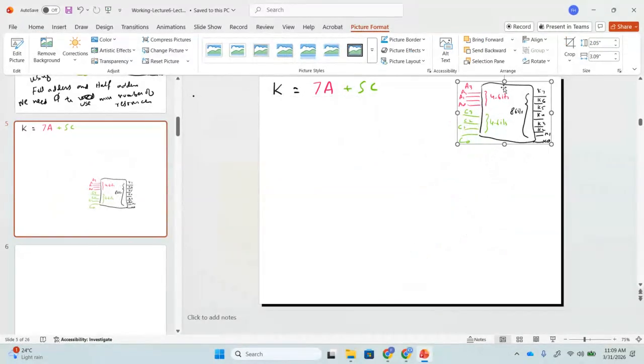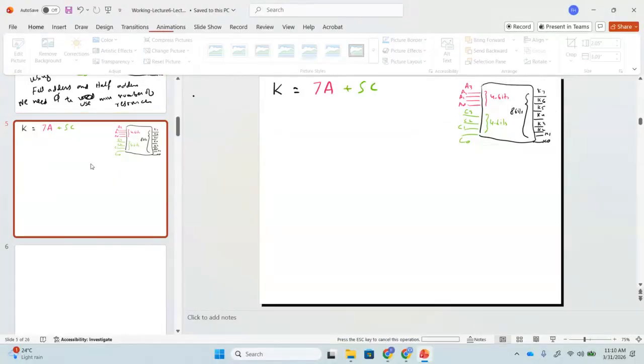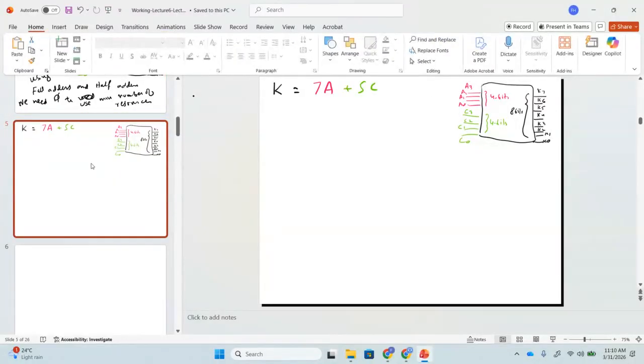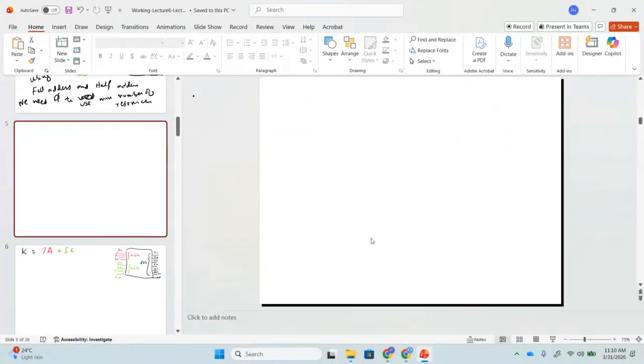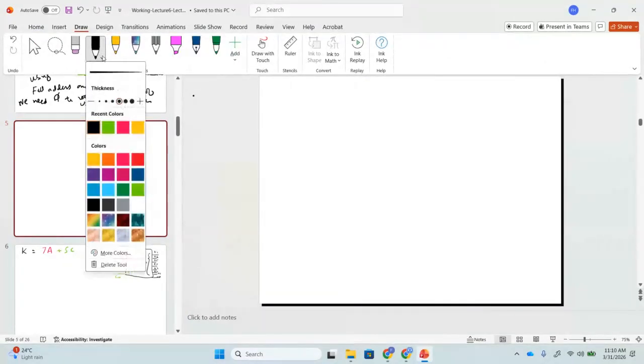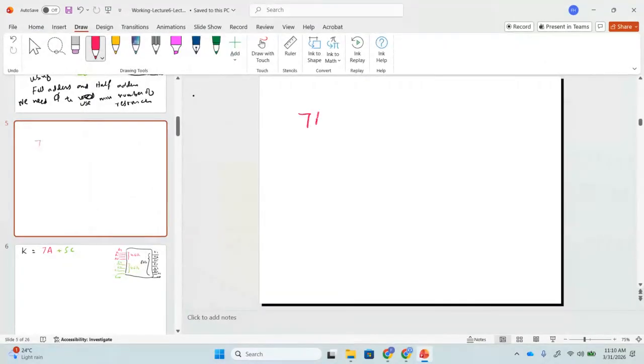Now the problem is how can we design this system using the shift operation? How can we compute 7a? There are two ways to compute 7a. 7a can be computed as 4a plus 2a plus a. This is method number one, because we want to compute this operation in terms of orders of 2.